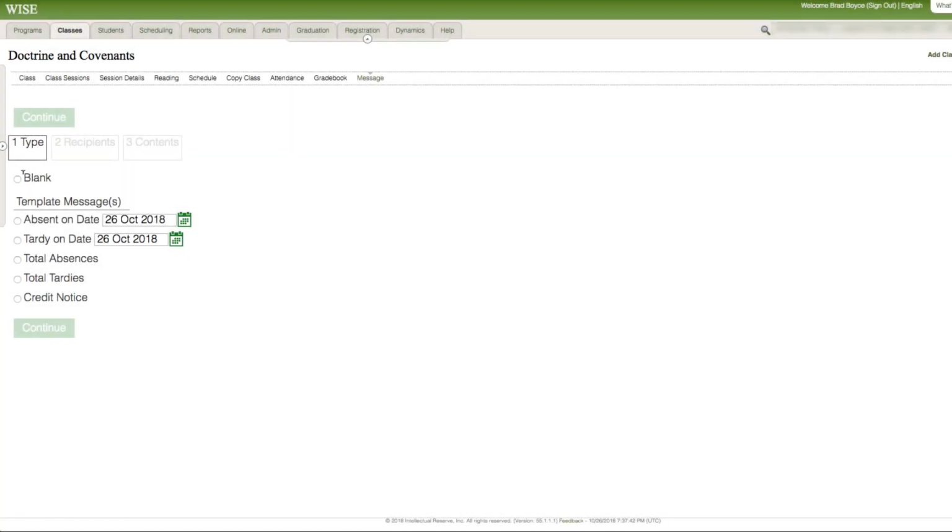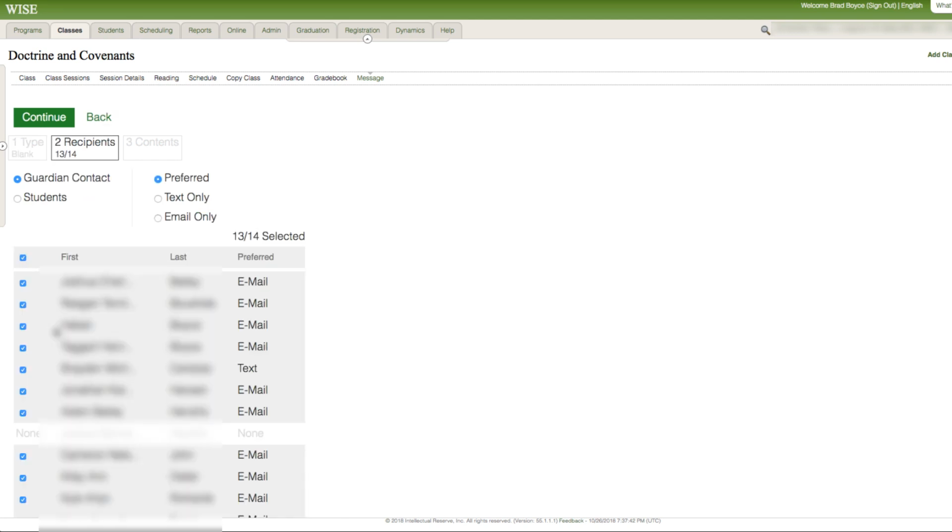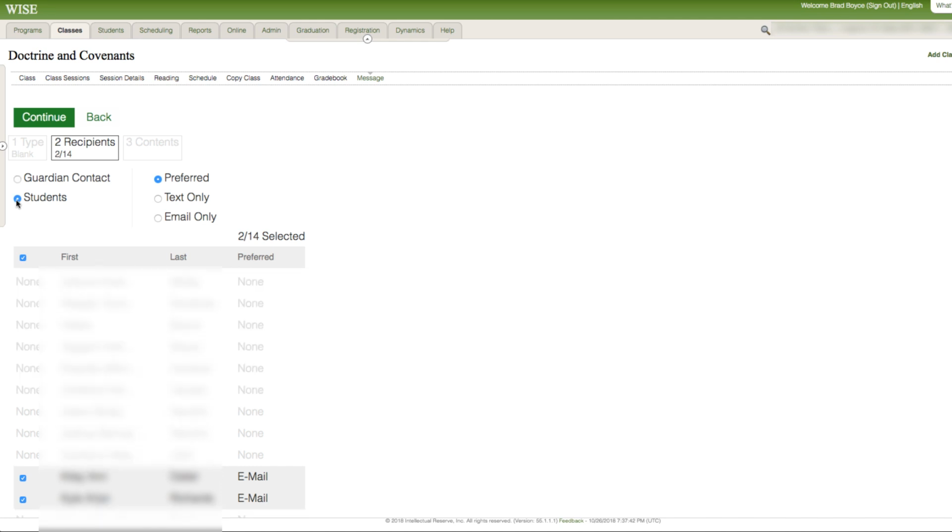So how does this work with students? I'm going to go ahead and touch on blank. I want to send a blank mail message to students. That means an open message. Now, if I click on students right here, this is my way to be able to text students or to send an email to students through Wise. And S&I employees have to use Wise to be able to communicate electronically with students through either text or email through Wise. I'm going to go ahead and click on students.